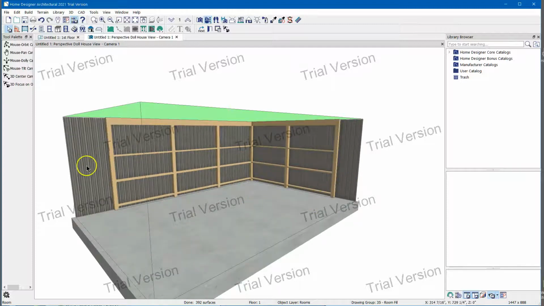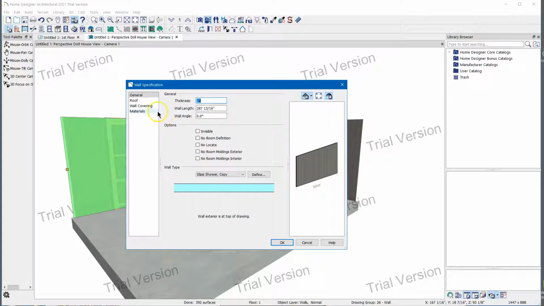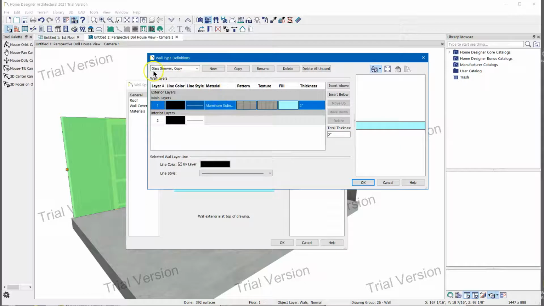So what I've got here is two walls, two wall types. What I've done is I've defined a new wall. I just used a glass shower because I'm lazy. I've taken the regular glass shower wall just because it has a single layer of glass, and that way I didn't have to delete a bunch of stuff. You can rename this anything you want. So I've got this aluminum siding. Again, you can pick any kind of siding you want. You can change the fill, and I made it 2 inches thick because metal siding's got ribs on it, so it'll have some thickness. It won't be real thin.